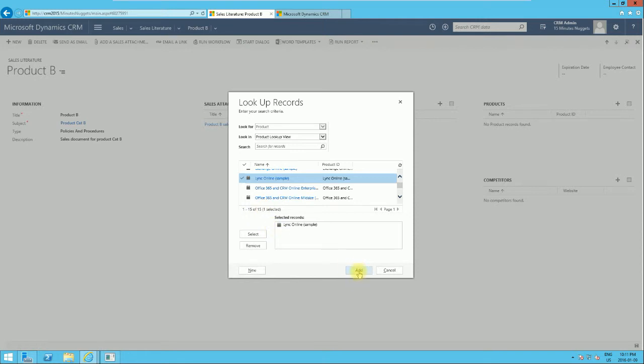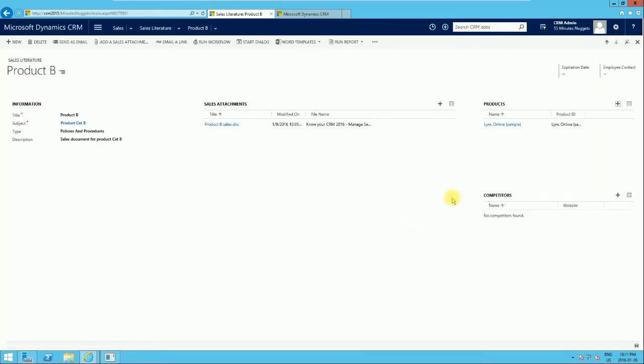So we'll go with one. We're just going to add that, and that is displayed under the product. What that means is this particular sales literature is actually for Link Online. We're just using that as an example.